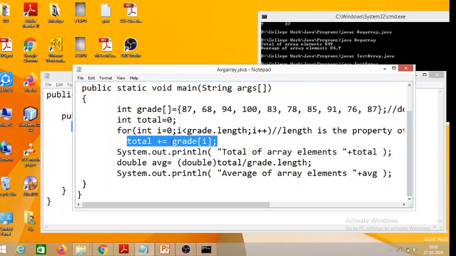We have seen this in the last lectures, compound assignment operator. So it means total equals total plus grade of I. Initially total is 0, so total equals 0 plus grade of I. And what is grade of I? It means grade of 0, because I is 0 initially. So total equals 0 plus grade of 0. What is grade of 0? The first element, 87.